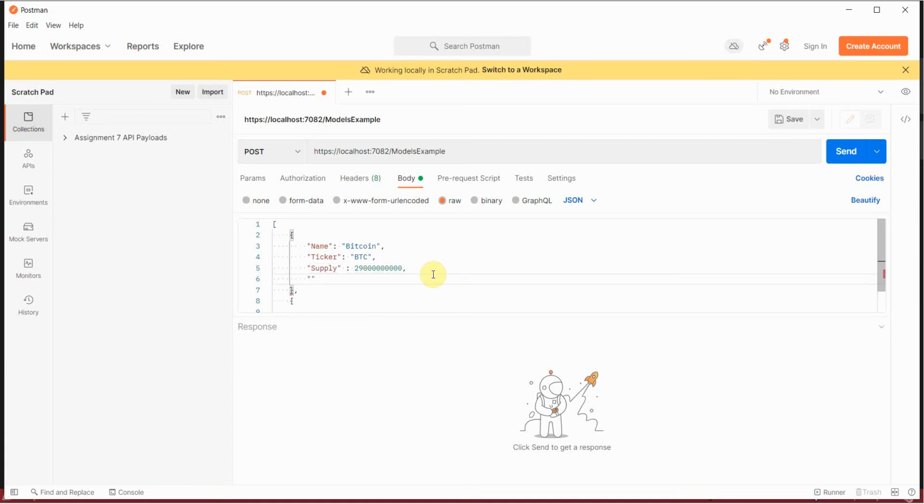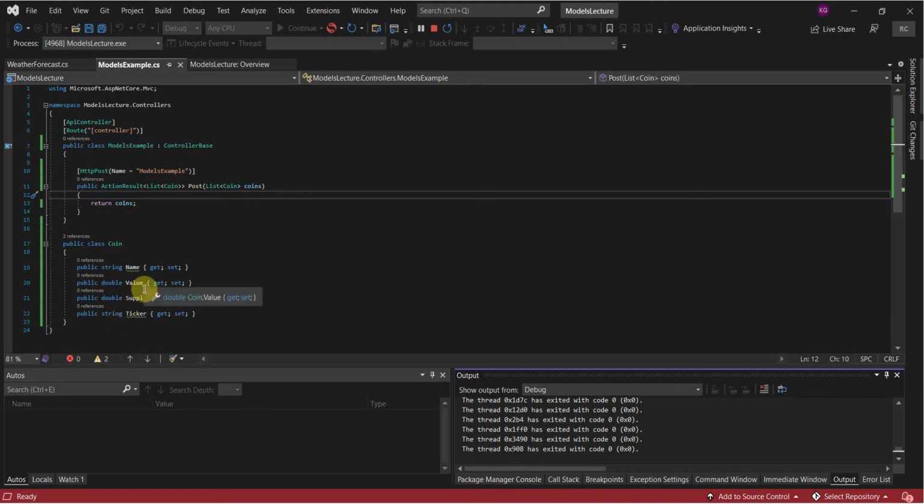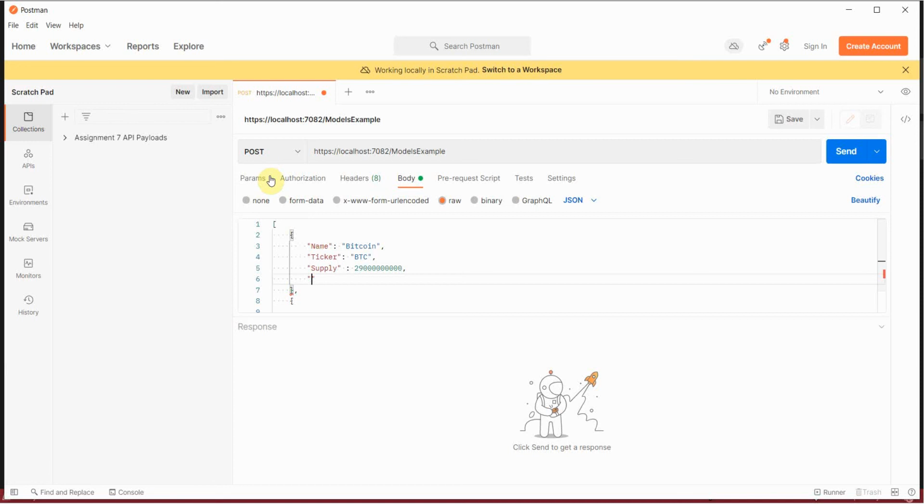And our price, I believe that's what I have that set as. Our value, not price. Our value is approximately 36,000. And since they're doubles, I'm just going to make sure to give it a couple zeros at the end, some trailing zeros.